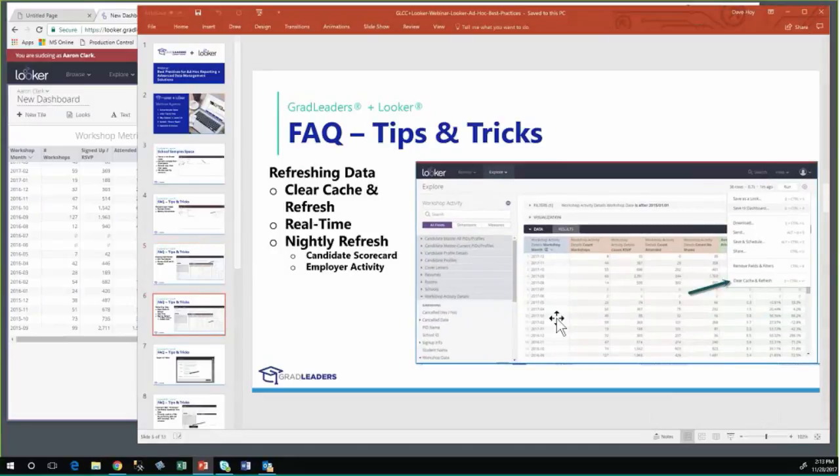Okay, the next tip that I want to talk about, there's really nothing to show here in Looker. I just wanted to talk about the data refreshing. This is something that a couple of schools have asked about. Is the data real time? What gets updated on just a daily basis?